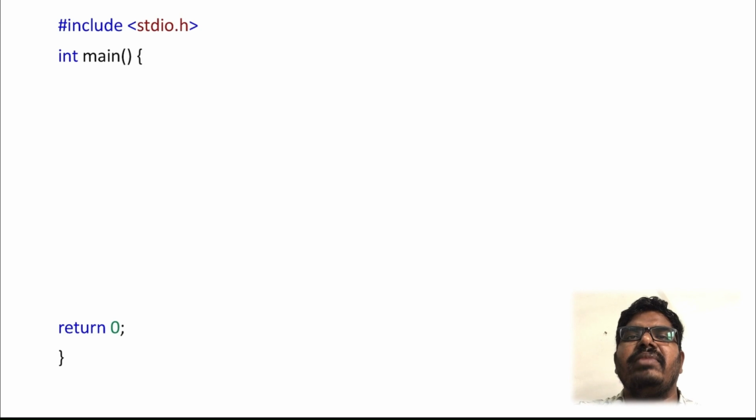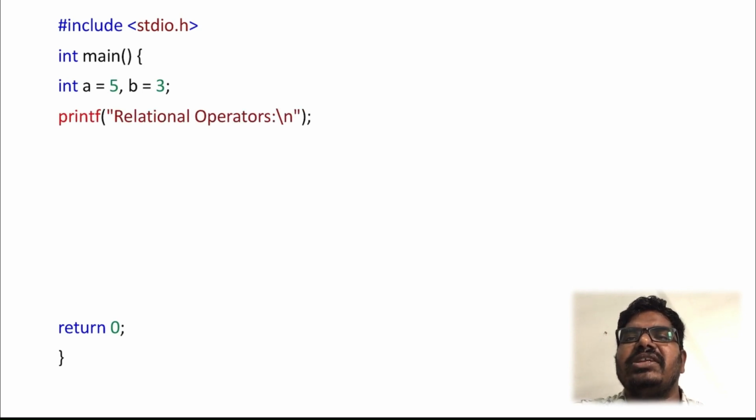As usual, your program will always start with main, with opening braces, a closing brace, and return 0. This should be there as it is for every program. Understand that for now. I am going with two variables, a equal to 5 and b equal to 3, both of integer type. a is storing the value 5 and b is storing the value 3. As I mentioned, every statement should end with a semicolon.